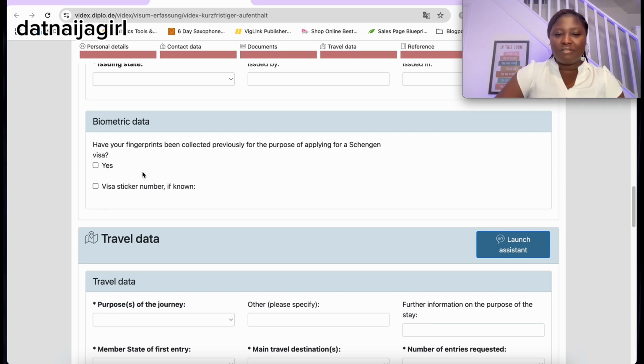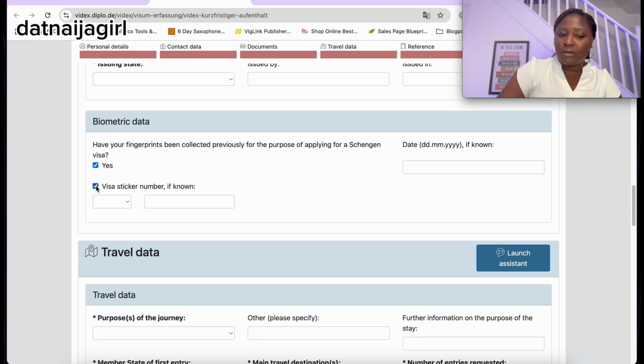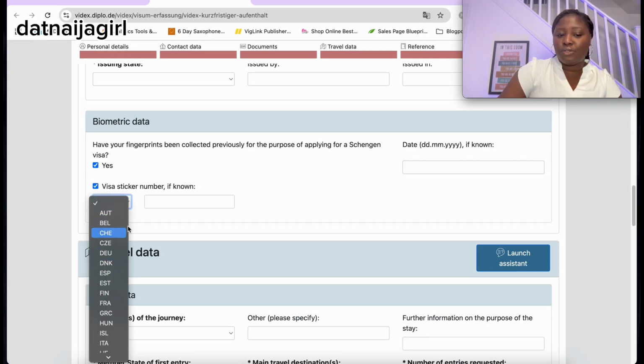Yes or no? For me, I will pick yes because I've had a Schengen visa in the past when I went to Italy. But if this is your first Schengen visa, then you don't need to click it. Because I already had a Schengen visa before, I'll just click yes. When you click yes, it will bring you here, where you'll be able to state the day, the month, and the year if you know it. It's not compulsory.